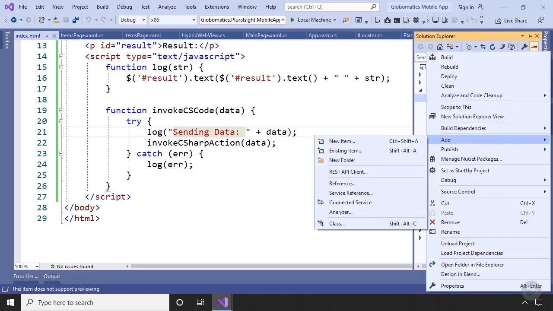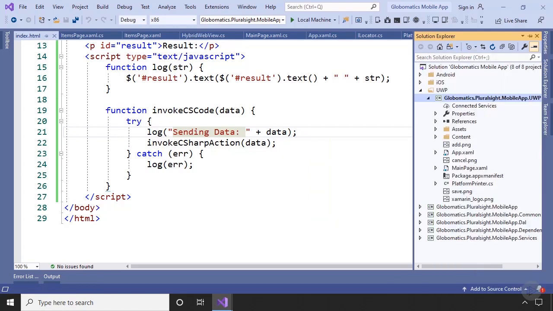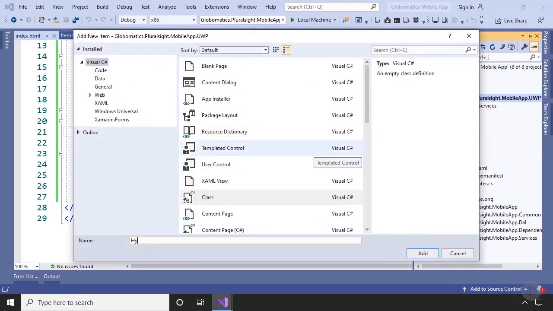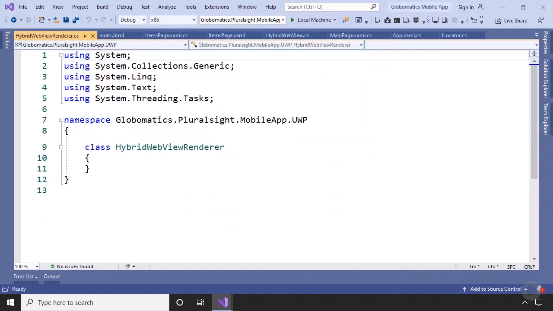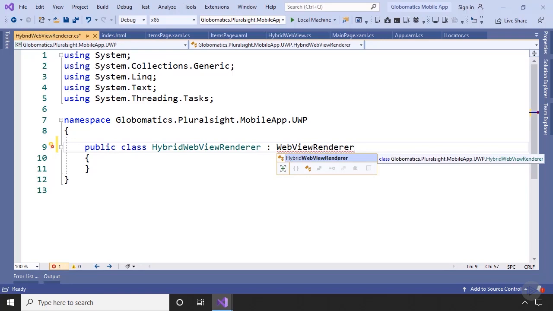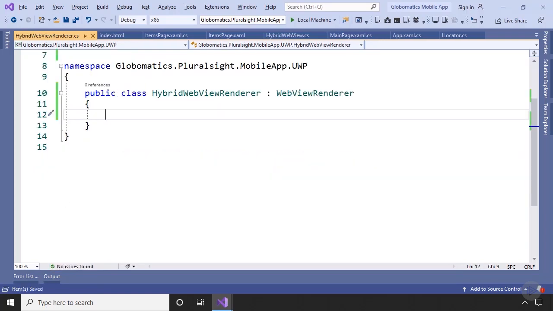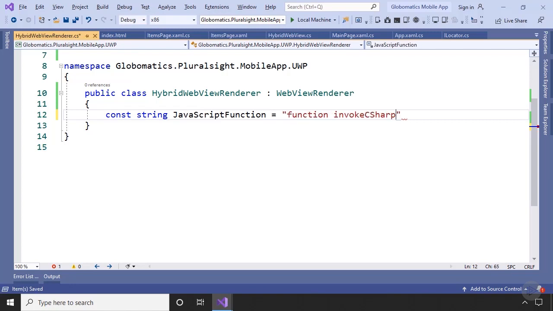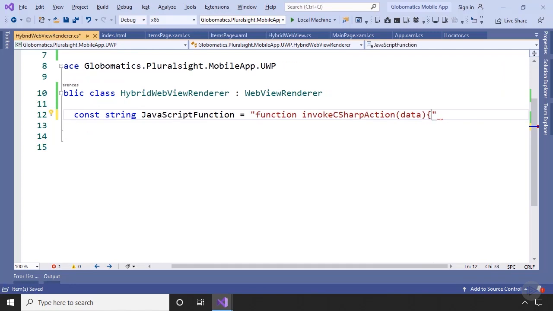The invokeCSharpAction JavaScript function is not defined in the web page and will be injected into it by each custom renderer. The process for invoking C# from JavaScript would be identical on each platform. In this demo, we're going to focus on the UWP platform. The custom renderer creates a native WebView control that loads the HTML file specified by the hybrid WebView.URI property.